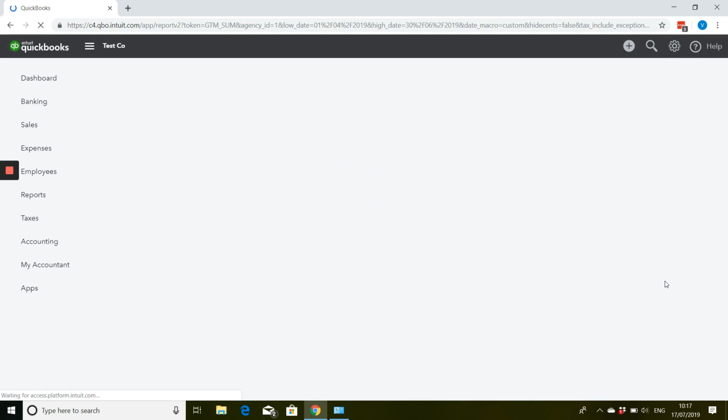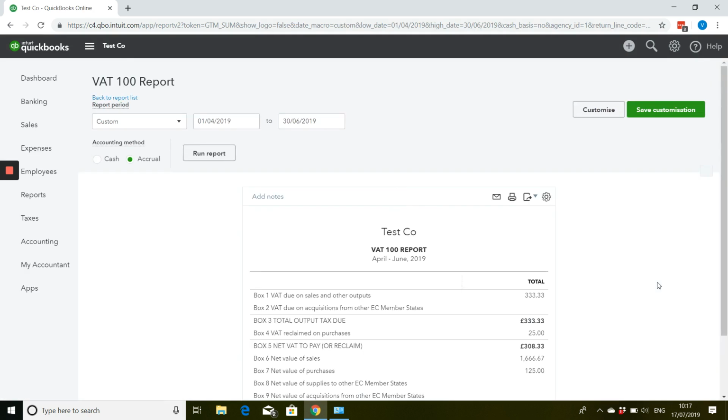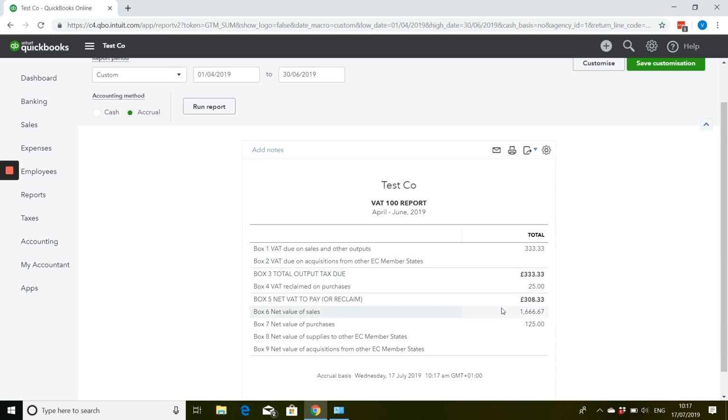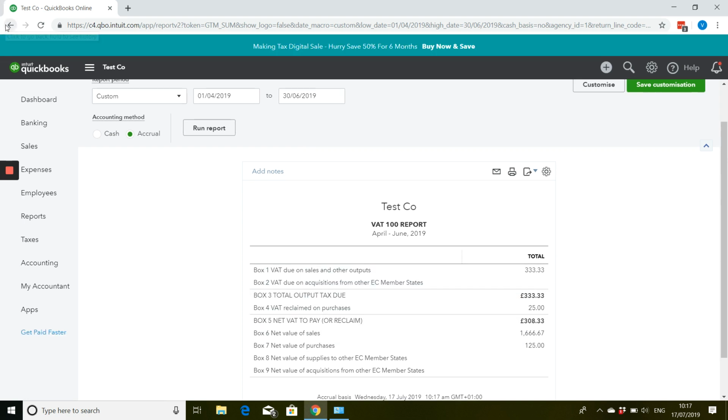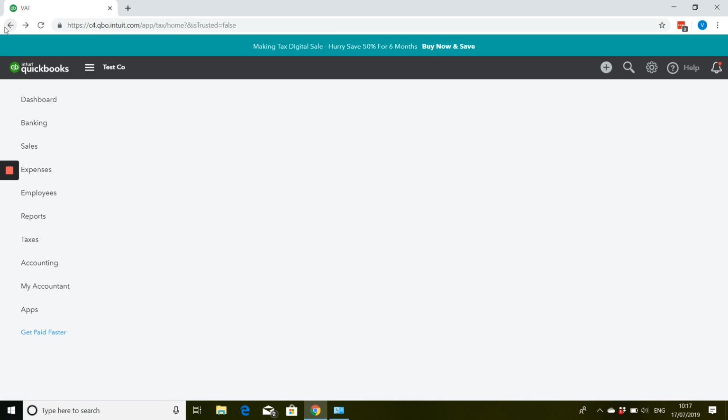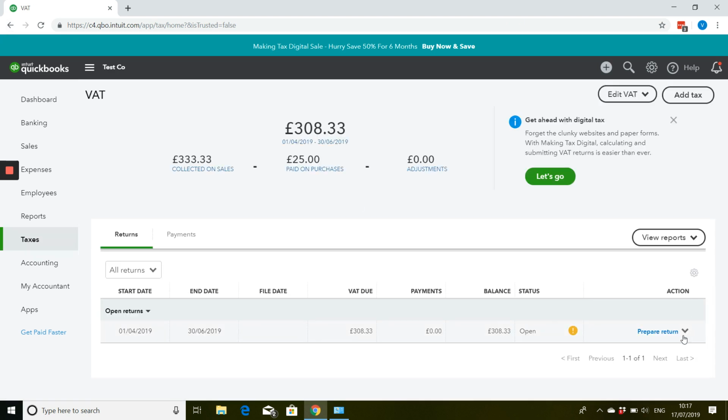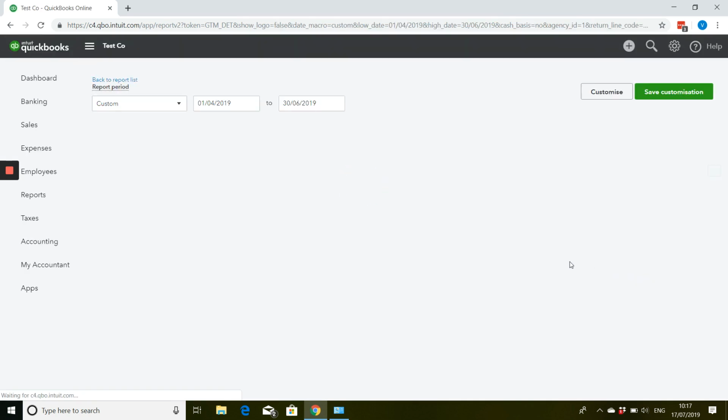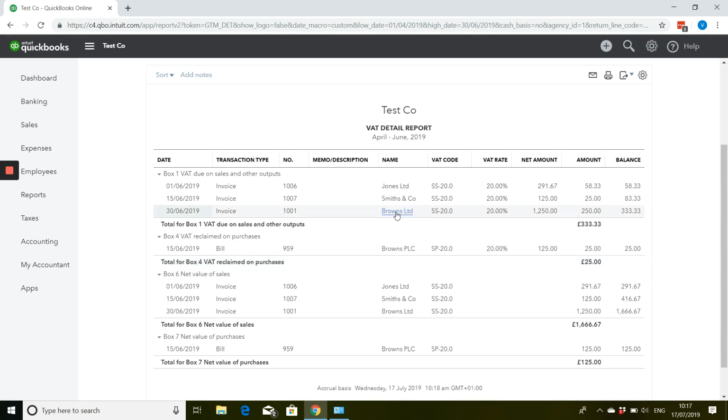when it loads up, it basically just gives you a summary of the VAT due and to be reclaimed, which is pretty much what we had on the other screen there. So then click back. That takes you back to this screen. Click the arrow again. If I click on View VAT details, it'll just give you a summary of these transactions.